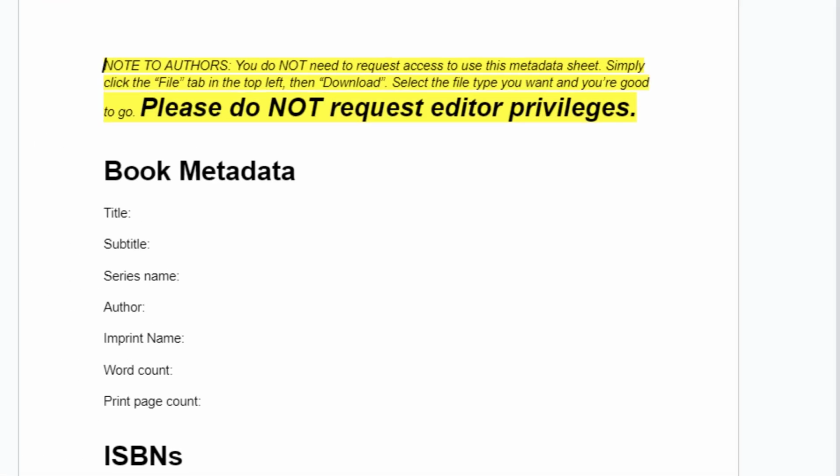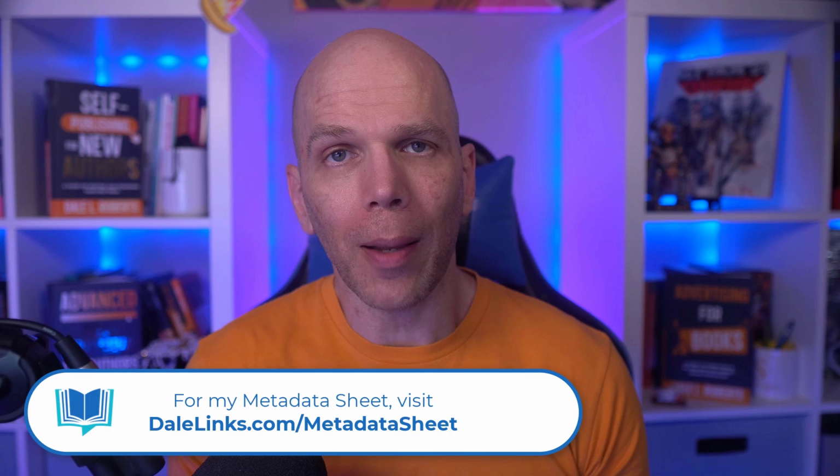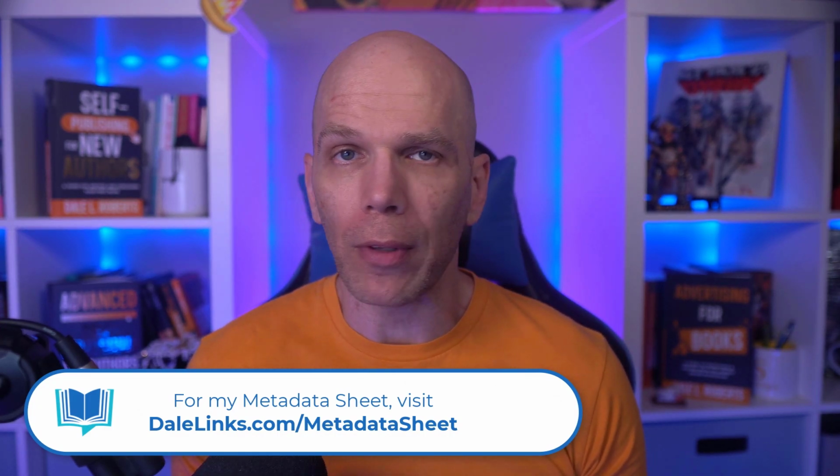Let's get to it. Before we dive into doing the different print iterations, it's very important that you get your metadata sheet filled out and put off to the side, so that it makes things a lot more efficient. If you don't have a metadata sheet, go over and visit dalelinks.com/metadata sheet. You're going to want to fill out the title, the subtitle, the author name, all that stuff. This is some of the stuff that I covered in the previous video when I published the ebooks.